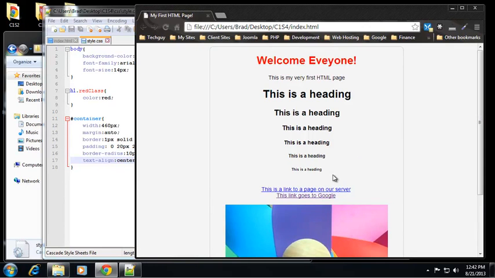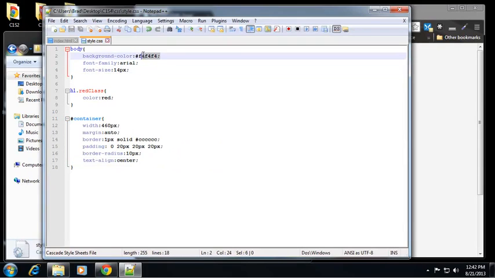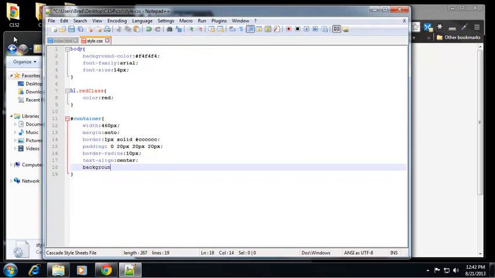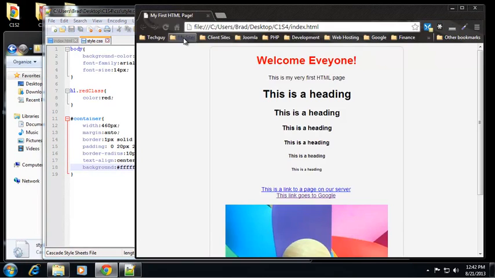Okay, now we can change the background of this inner container. If you remember, the body is light gray, so we can make the container white. And here's another trick. You can see up here we have background color. We can actually just use background and do the same thing. If we save that, now it has a white background.